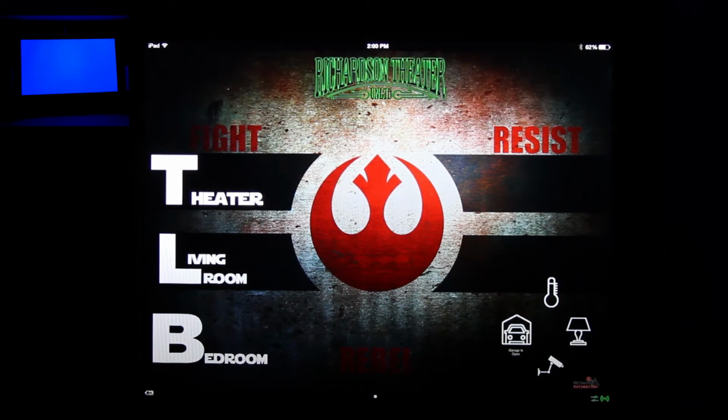Alright, so let's go ahead and talk about the AV stuff, the bread and butter. You can see on the left we've got theater, living room, and bedroom. I'm currently in the theater. It basically has all the features of all the other rooms, plus some. So we're going to demo it in there. I've already got the projector turned on and running just because that takes a little while to warm up, and didn't want to put you guys through that.